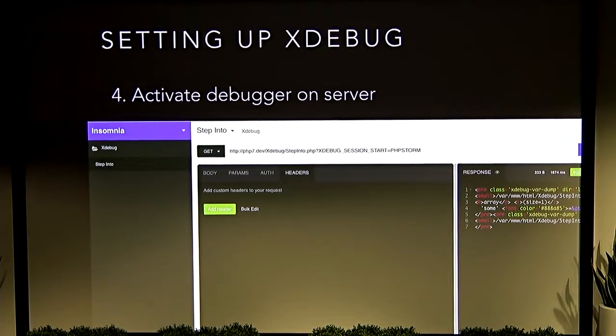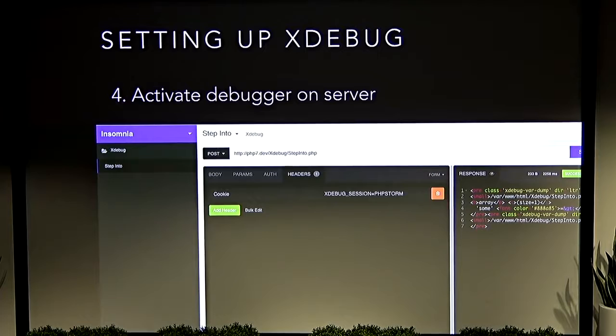This is Insomnia. So this is a REST client. Anyone use Insomnia? Okay. No. There's a whole bunch of REST clients out there. This is very typical like the other ones. This is what I like to use. And so in this case, it's using the GET parameter, and it's firing off the debugging session. So you can see that's one way to use it with a REST client. You just add it to the URL, as we mentioned.